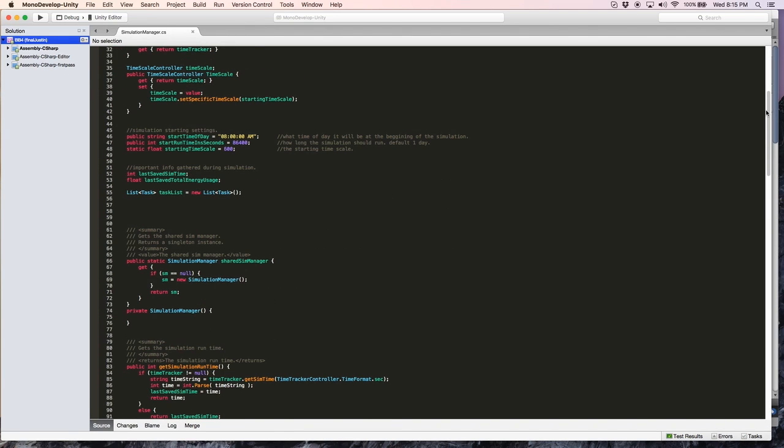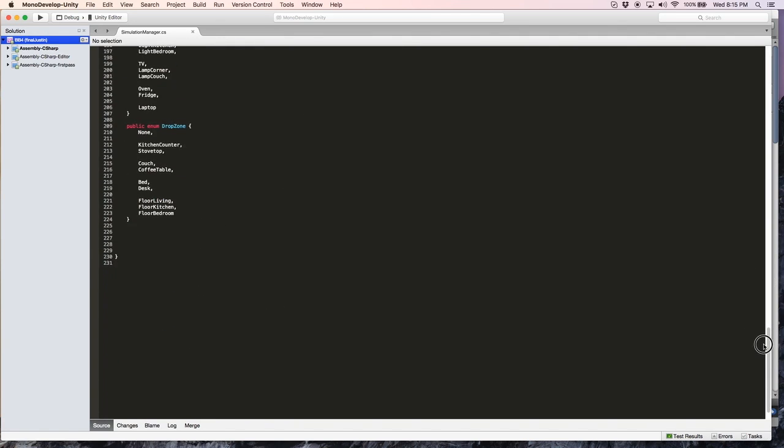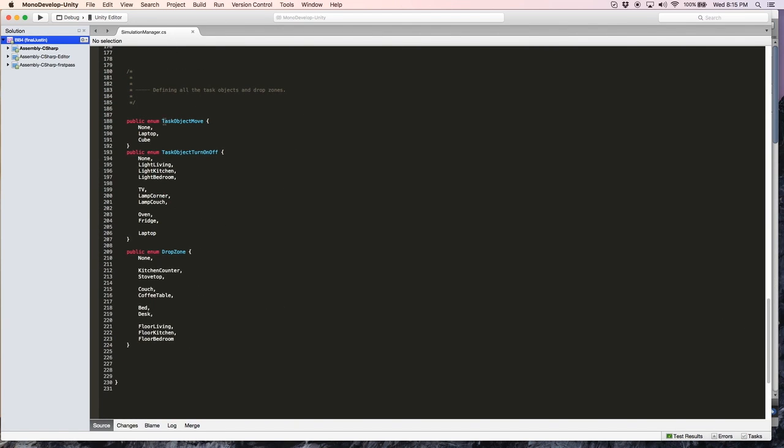Okay, so we want to scroll all the way down to the bottom. That's where I put it. So we have task object move. That means it's an object that can be moved for a task. Task object turn on off means it's a task object that can be turned on or off for a task. And then a drop zone, which is basically a location where you want to be able to put down an object that you're moving.